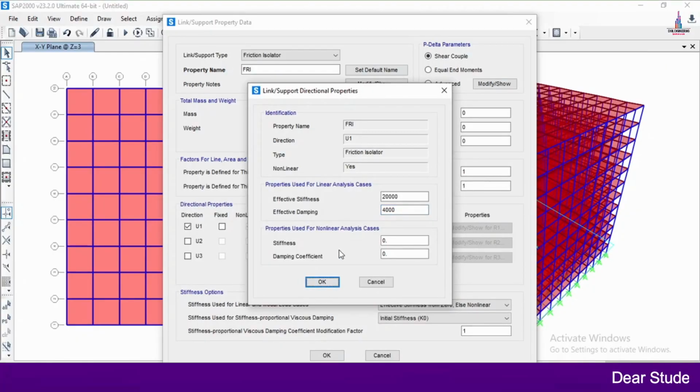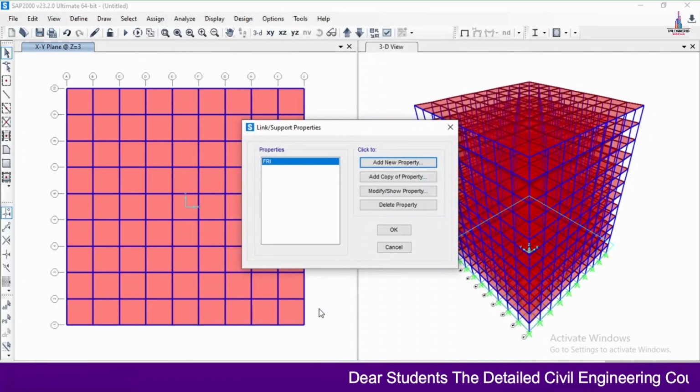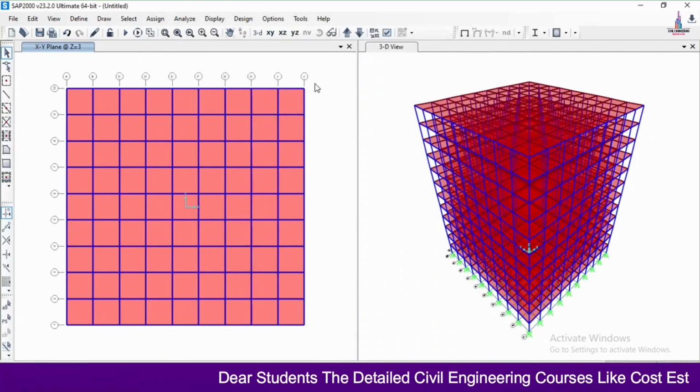Now after defining 4,000, click on OK. So after this we have to click on OK. Now we have to click on OK option, friction damper here.